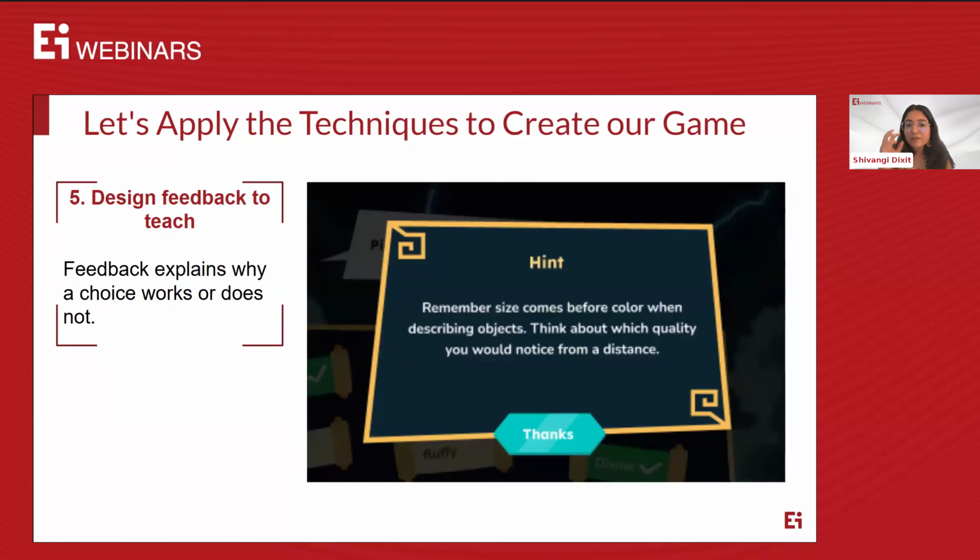And finally, we have to put in a hint, right? Now here, what do I say? Remember, size comes before color when describing objects. Think about which quality would you notice from a distance, right? So go back to the three spheres that we had. And when onboarding the students onto this game, we teach.